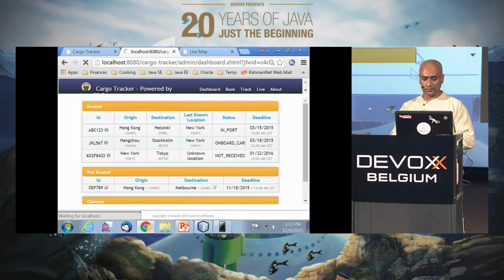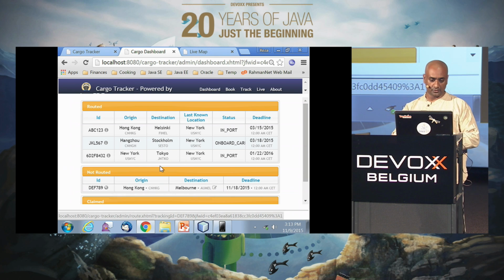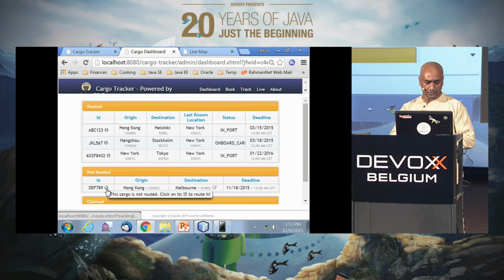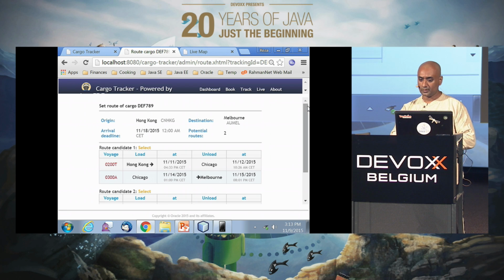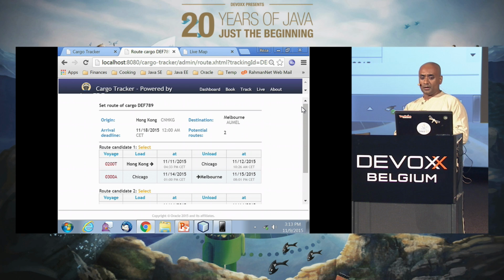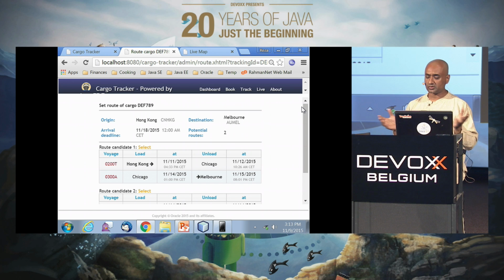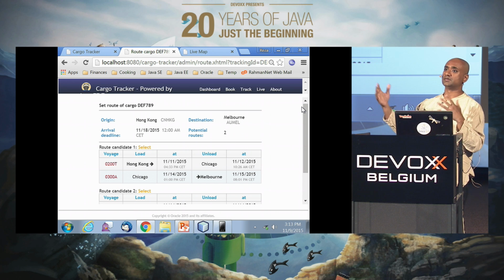Specifically, remember that you could do this routing bit. So I still have a not routed cargo. I'll go ahead and click route on it. Okay, and there's the routing information. Now, let's think about this for a second. By and large, this application is relatively straightforward. It's just a bunch of CRUD operations.